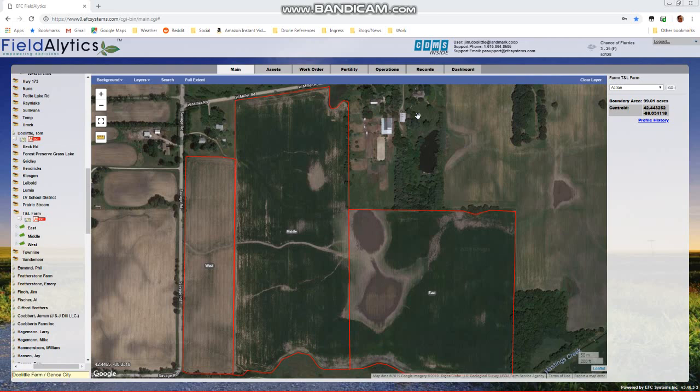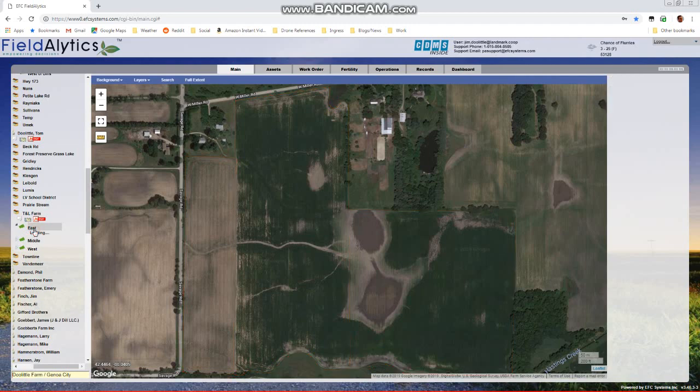In this video, I'm going to show you how to make season zones, assign a crop type to them, and then view and print off crop type maps. To start with, find the grower, farm, and field you want to work with. In this case, we're going to work with Tom Doolittle on the T&L farm, and then I'm going to go ahead and open up the east field.